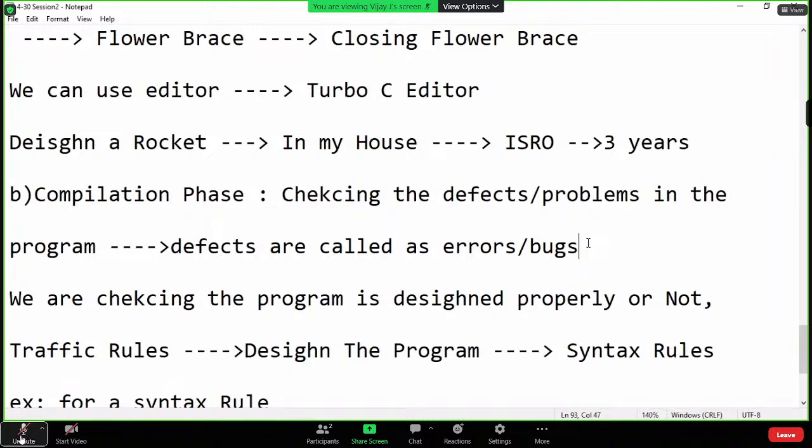Anyone? Okay, you have any questions, anyone? Okay, yeah. So important thing is about what? Compilation phase. In HTML, we don't have a compilation phase. Why? Because directly we are running our programs.